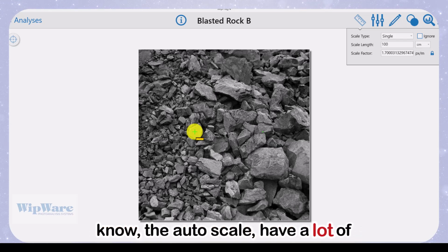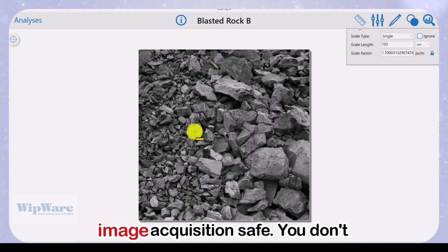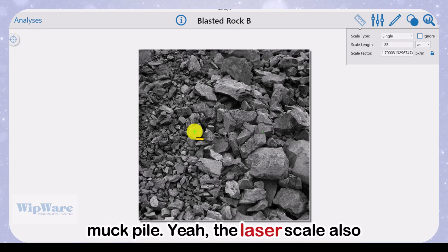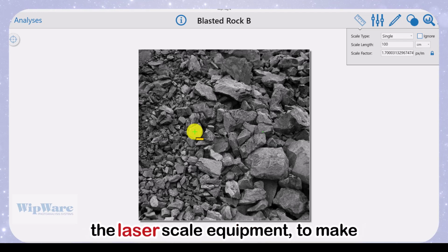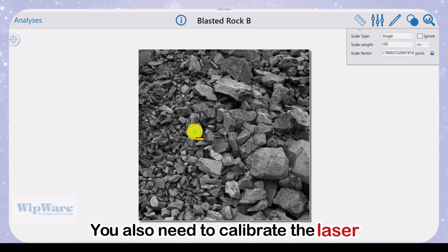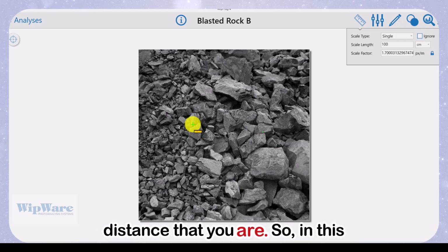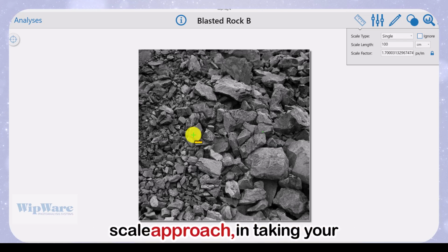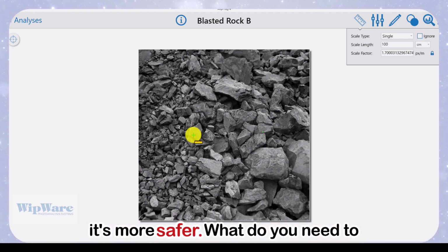The auto scale has a lot of advantages. One advantage of the auto scale is that it makes your image acquisition safer. You don't want to keep going on top of the muck pile. The laser scale also prevents you from going on top of the muck pile, but you need the laser scale equipment. You also need to calibrate the laser scale to make sure that you have equal distance points at any distance. So in this case, I recommend using the auto scale approach in taking your image. It's faster, it's easy to use, and it's safer.